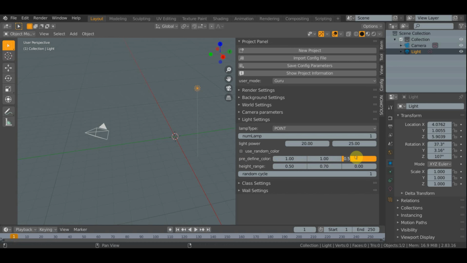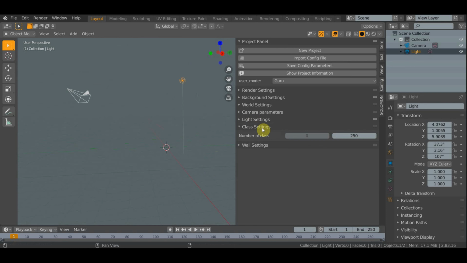Each block represents the RGB color. That's why one will be enough for all of them. And the height range is the percentage we are going to place the light for each image. The range is going to be from 0.5 to 0.7. The total distance of the height goes from the position of the camera to the position of the background image.